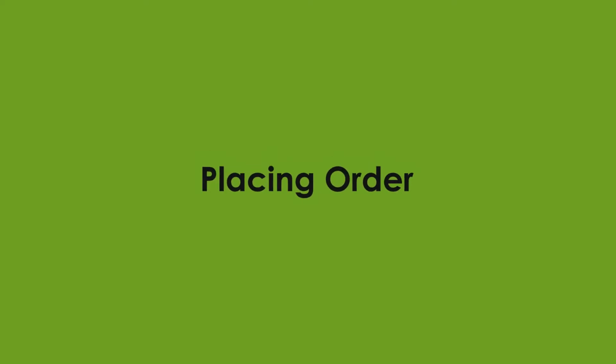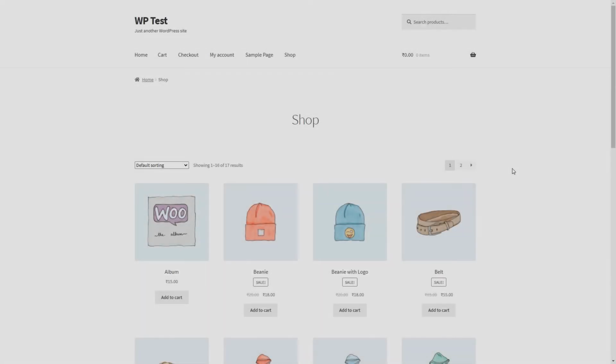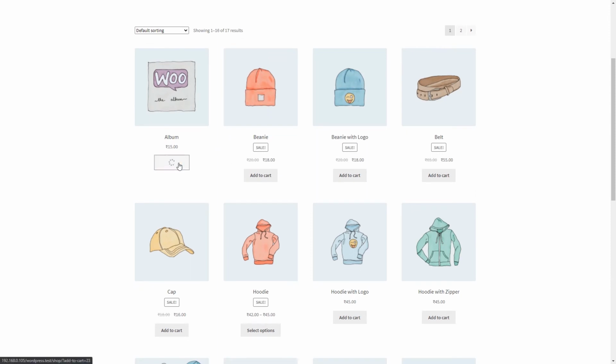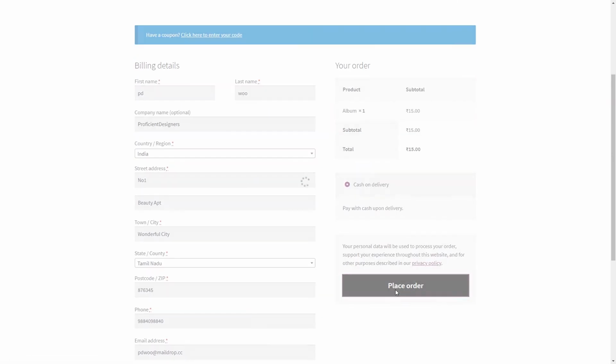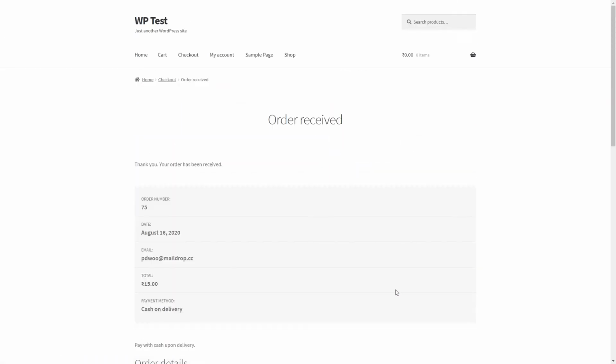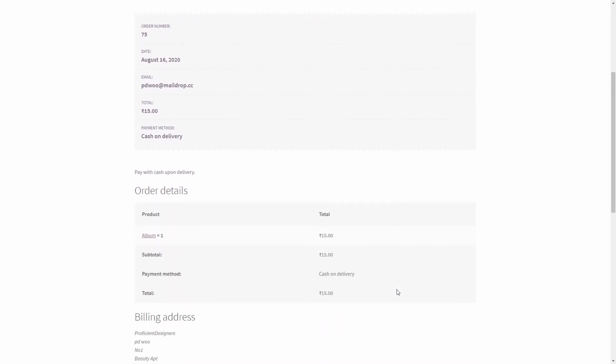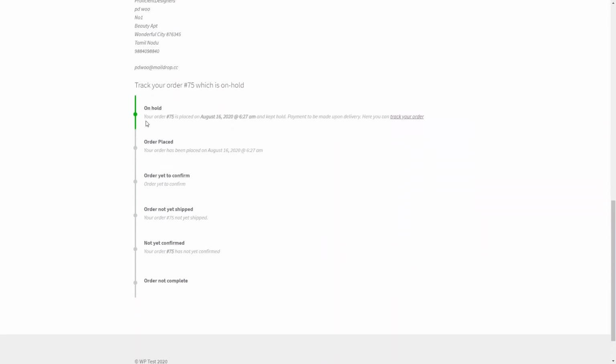Now let us place the order and see what happens with the settings we made. Here is the order tracker map, which is visible below the thank you page. Let us play with the settings page and see how we can deal with the user interface changes.